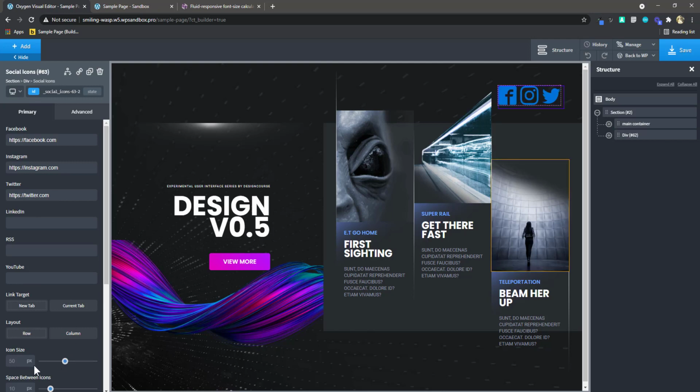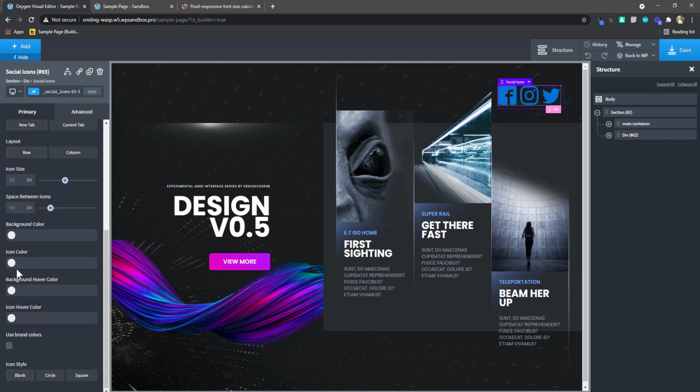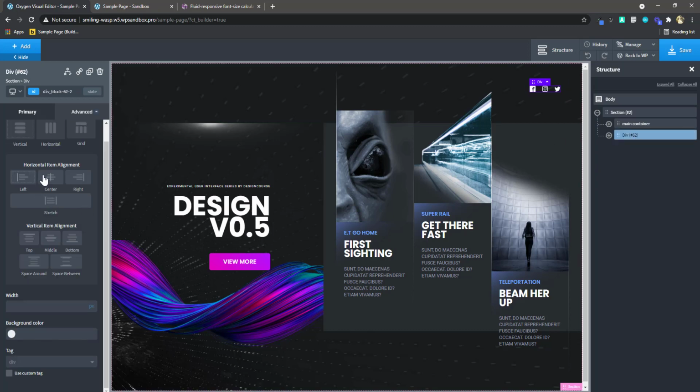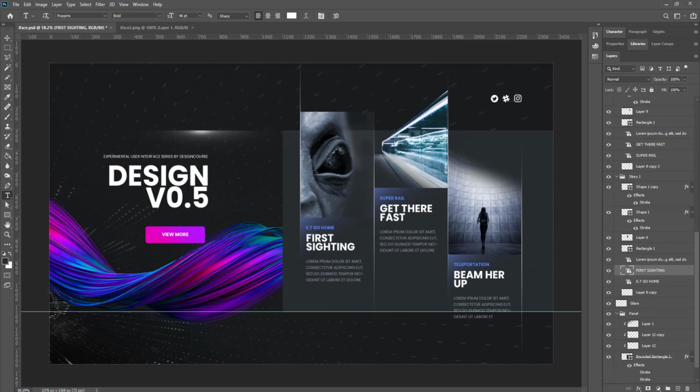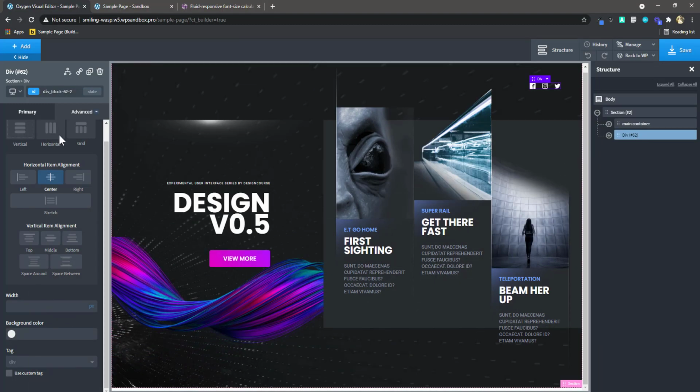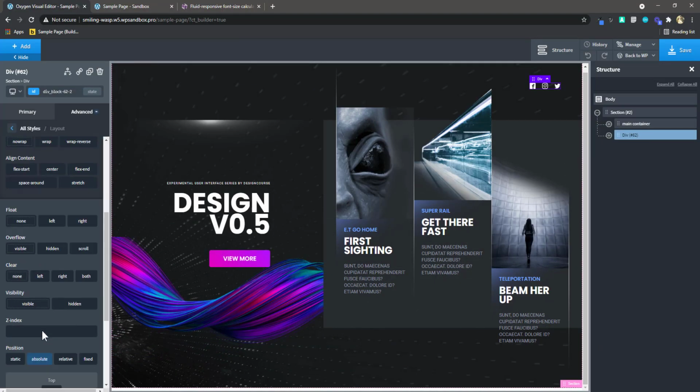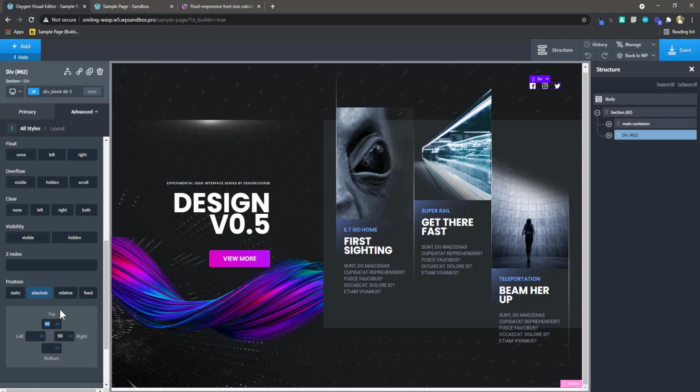Of course the icon color will be white, icon size small, with spacing between icons. Then I'm going to select this div and centralize the icons inside that div. So yeah, we have that, and it comes down a bit more. So I'm just gonna push it from the top down. Let's use 80.